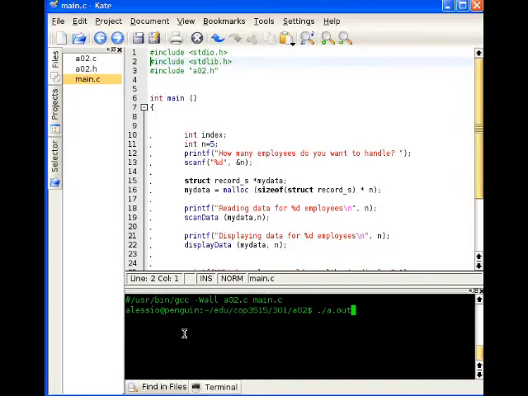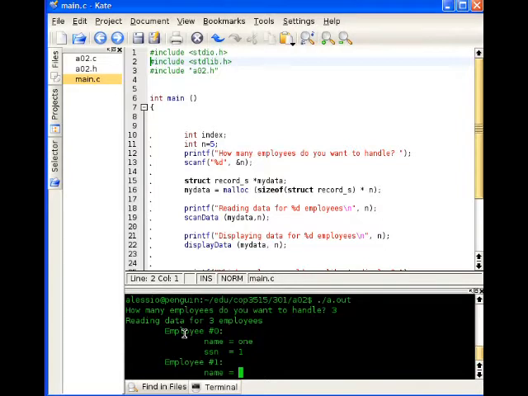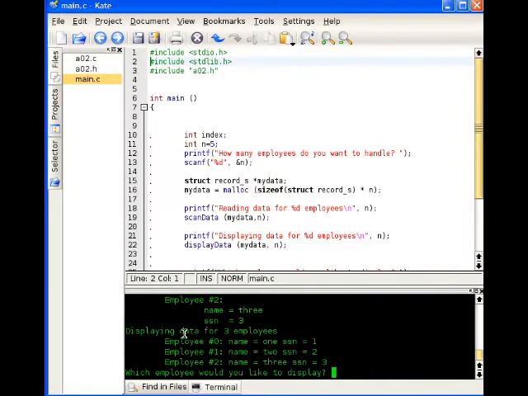Syntactically correct. Now, let's run it. How many employees do you want to handle? Well, let's do only 3. Employee 1, Social Security 1, 2, if I can type it, Social Security 2, 3, Social Security 3. Display all the employees. You see that we take into consideration only 3 of them.